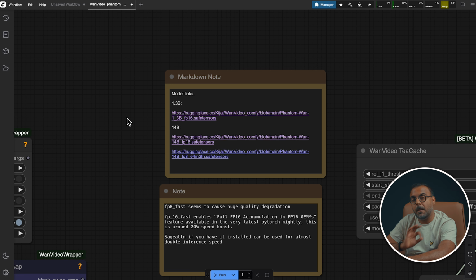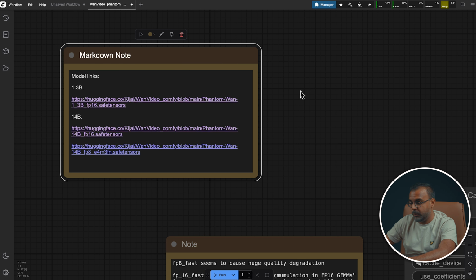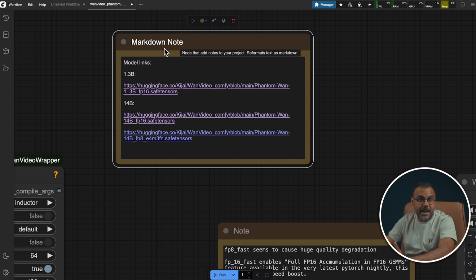Once you've done that, you're probably wondering what models do you need and where do you need to put them. Well, the great news is the workflow that I have linked down below, which is a modified version of the one that Kijai provides, has all the information that you need. I will also put that same information down in the description below. So, what are the models that you need? Well, first and foremost, we need the actual model.